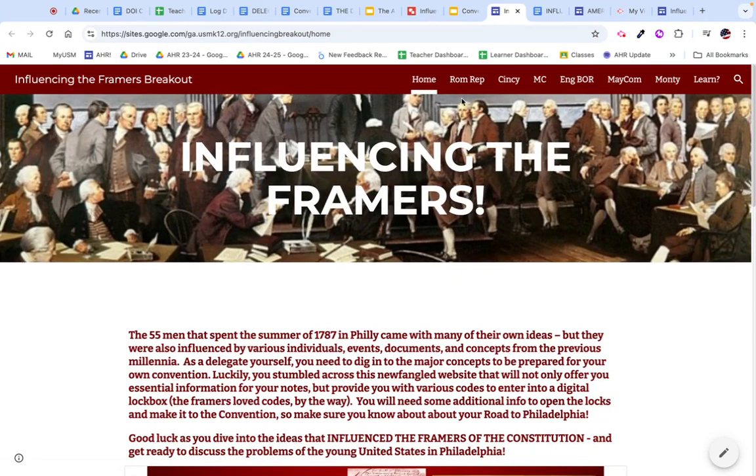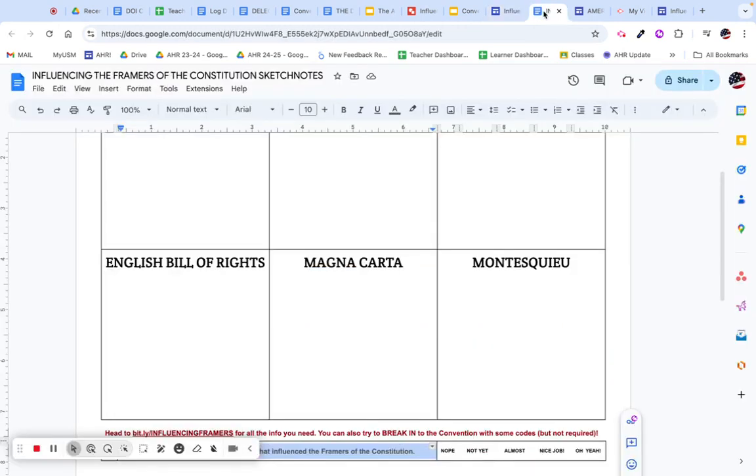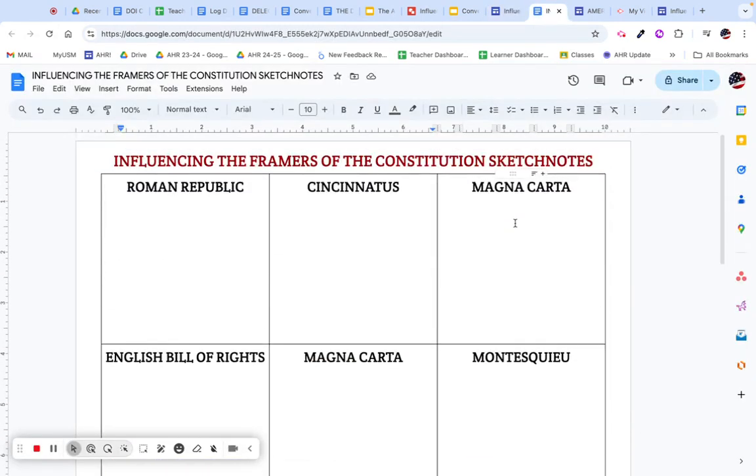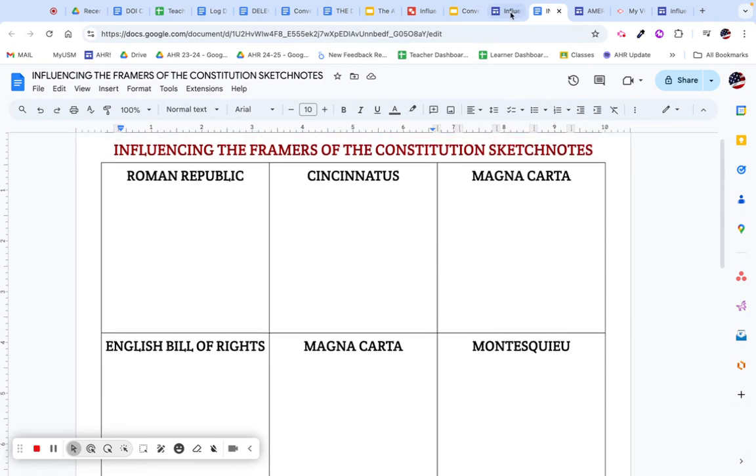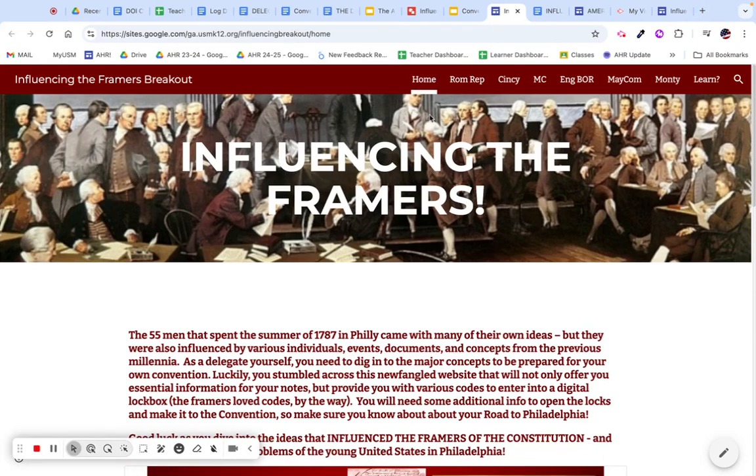And from there, I want you to pull out some key information. You're going to put that on sketch notes. Or you can do regular notes, but try out sketch notes. That's where you make some illustrations. You still need the notes part. You need to write down key information. But you also can draw or doodle. Use a different part of your brain. It's fun. It's cool. Everybody's doing it. It's neat. So these sketch notes will help you understand how the framers were influenced.